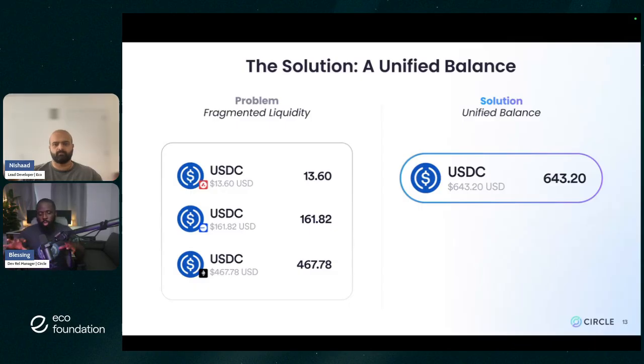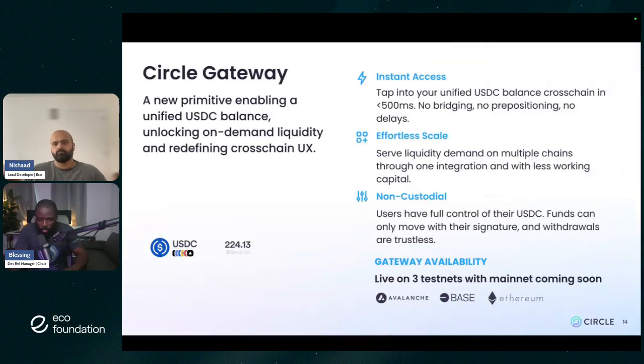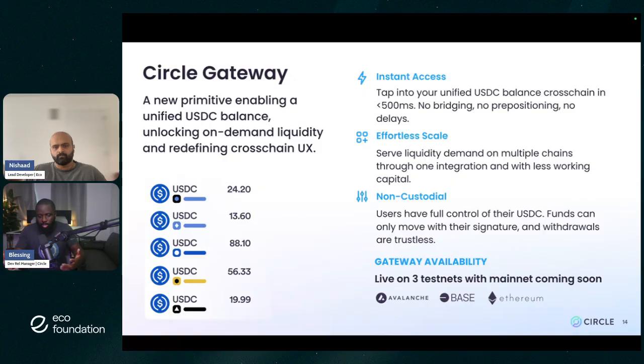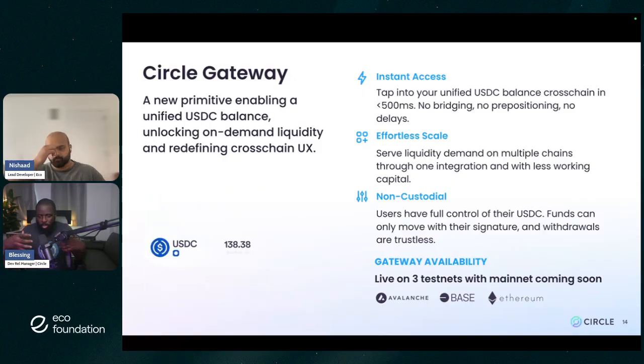So the solution is a unified balance, which we call Circle Gateway. With Circle Gateway, you're able to have all your USDC available to you on all these chains easily. I will explain how that works. But essentially with this unified balance, you're able to transact USDC from any chain of choice. So Circle Gateway presents this instant access to USDC, and gives you the ability to serve liquidity demands on multiple chains through one integration with less working capital.